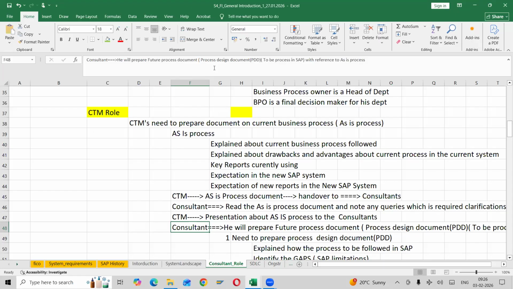We will call it a PDD, the future process document. How those documents are prepared, how the as is document looks, and how the future process document looks, all of that I will show you in our project sessions. Clear? So the consultant will prepare the future process document.